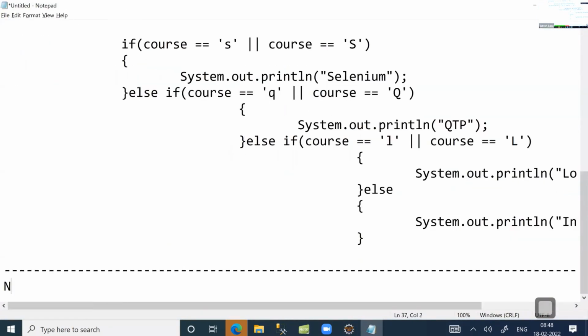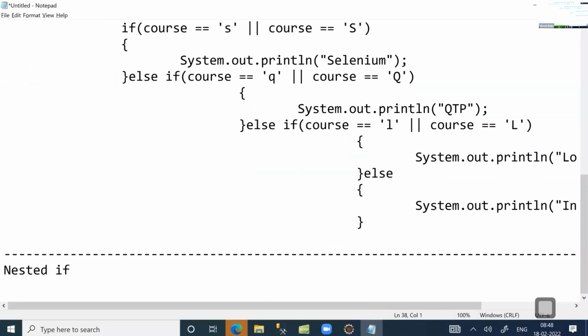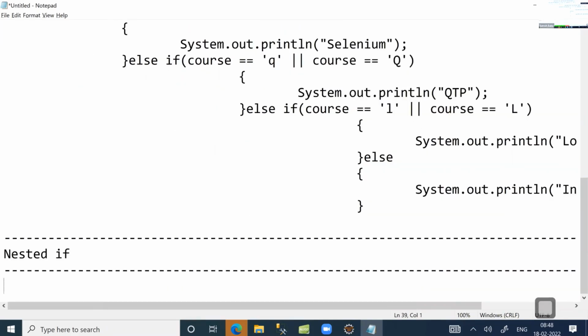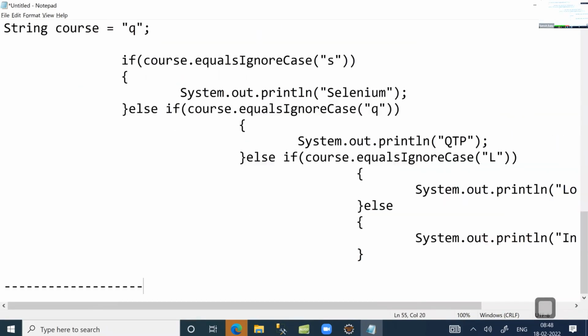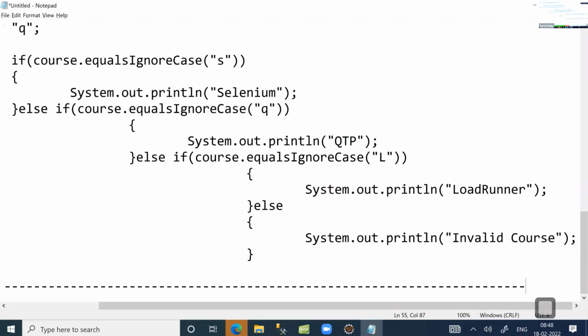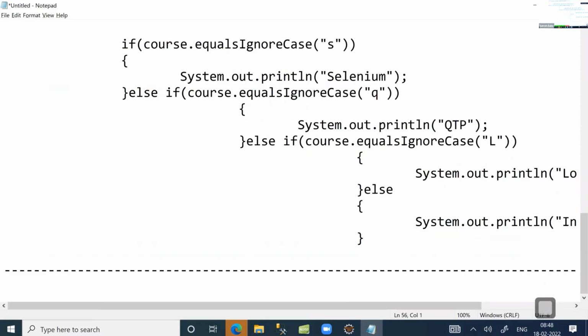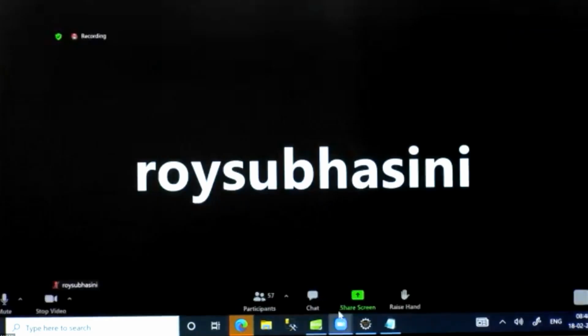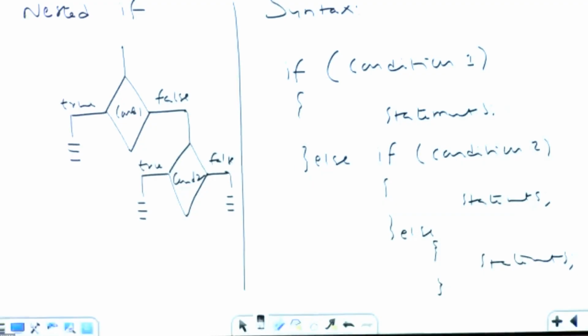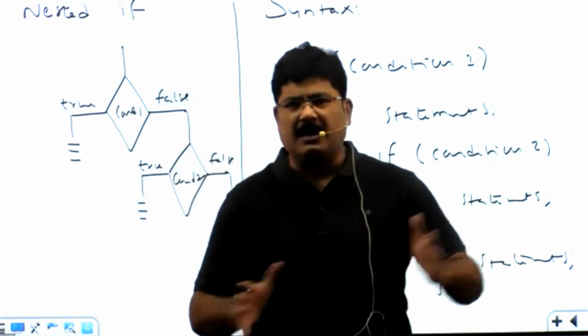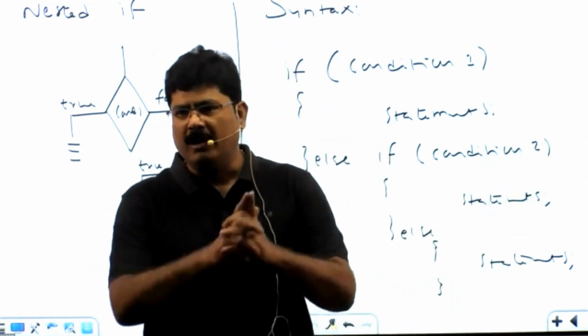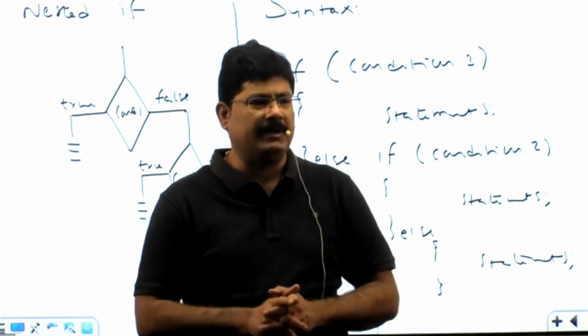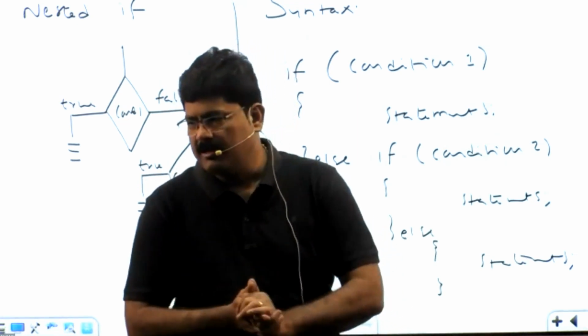The same I implemented with string to reduce the complexity of the code a little. For 3 courses, this is the logic. If I want to check 10, 20 courses, the implementation and readability of the code will become too complex. To reduce this complexity, if you really want to check many possible conditions, instead of writing a complex nested if, it is better to go for switch case in Java programming. So take the next one, switch case.